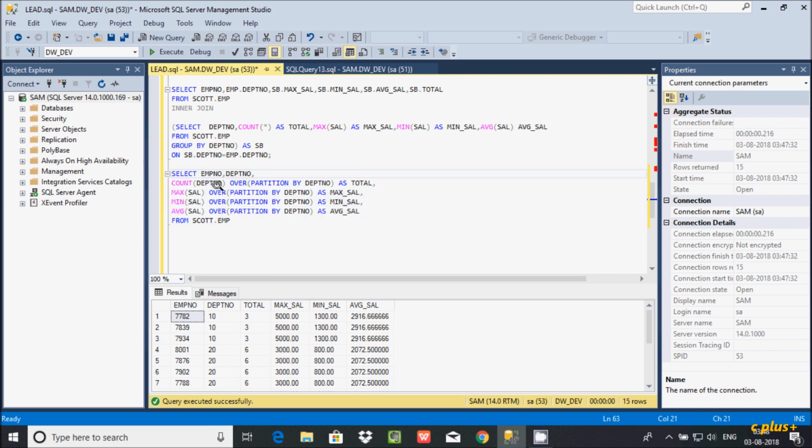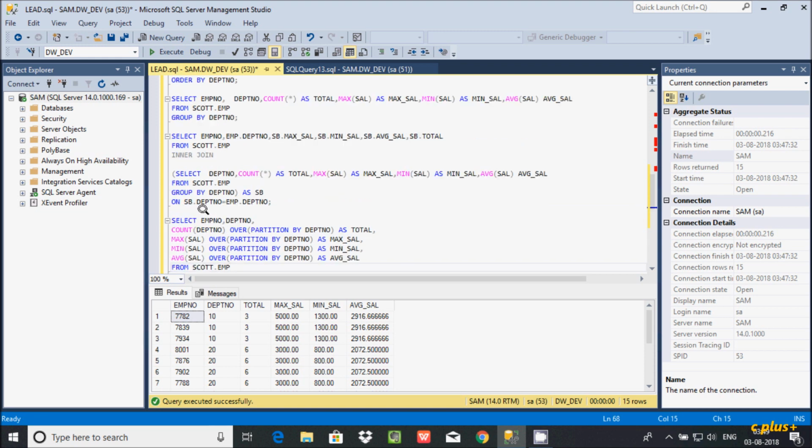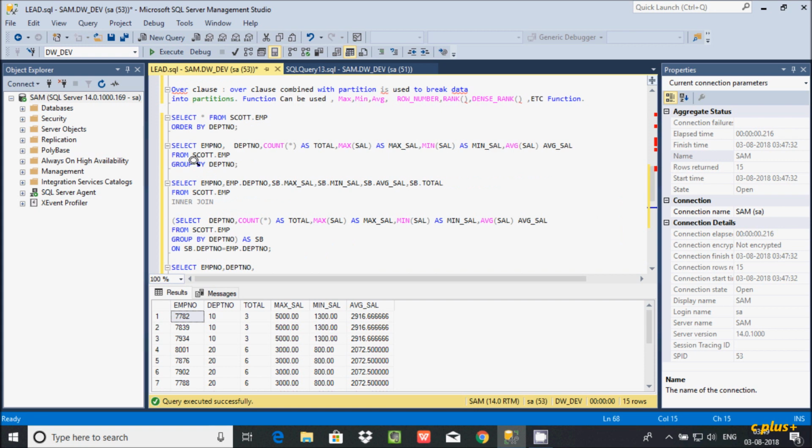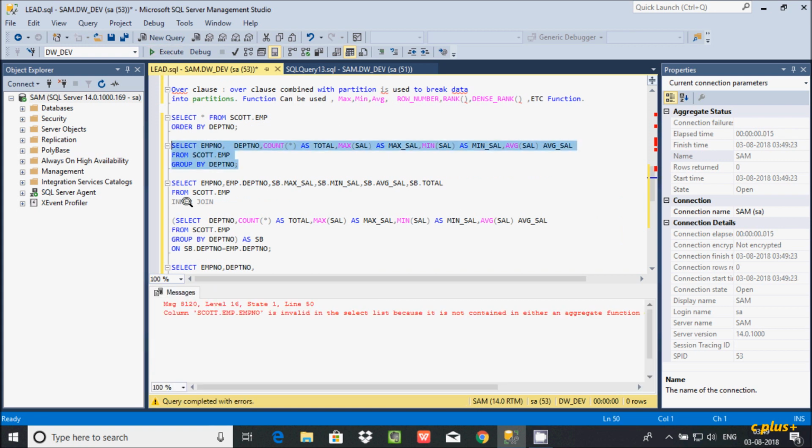Using the OVER clause concept, this is the non-aggregated column, and here I'm making aggregated columns. So non-aggregated columns are combined with aggregated columns by using the OVER clause. Simply, we cannot combine a non-aggregated column with an aggregated column. If I use this query, I get this output. So if I want to combine aggregated with non-aggregated, we have to use this option.